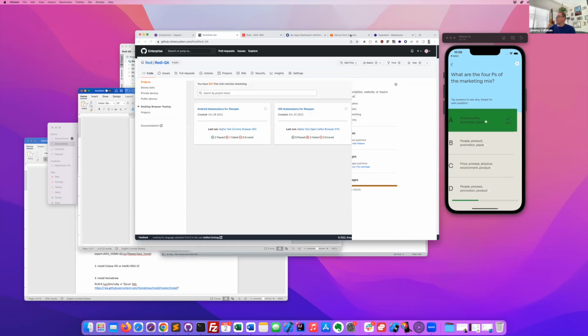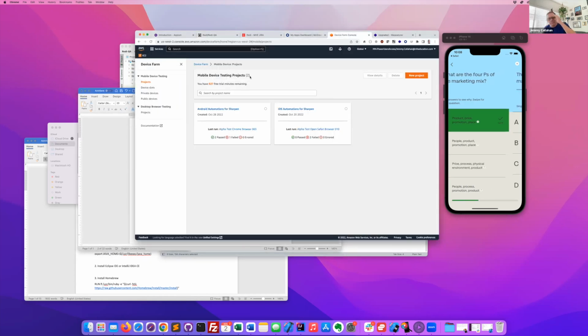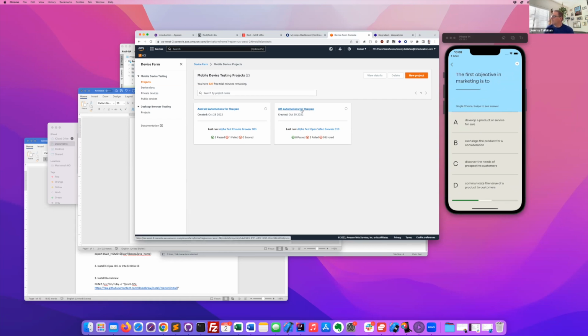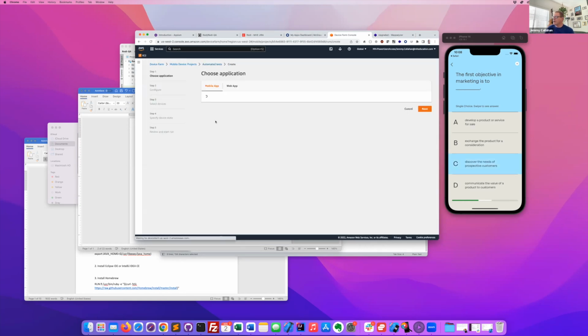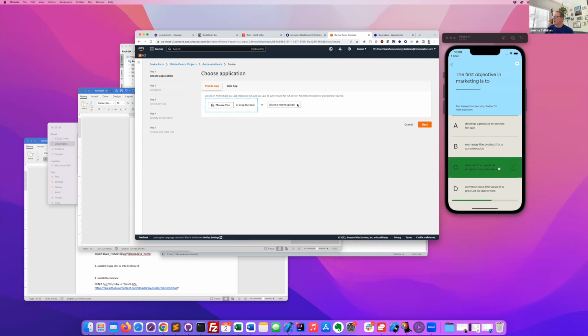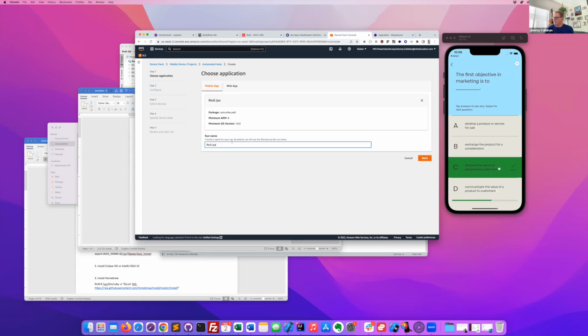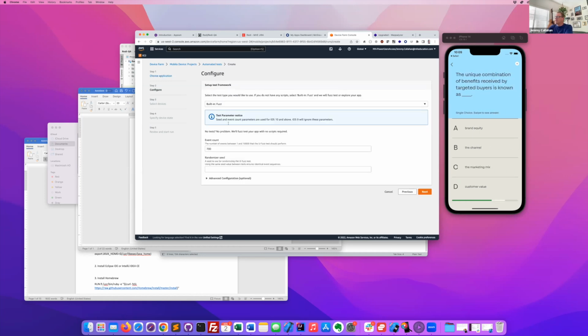AWS has something called the Device Farm. There's tons of devices you can choose from and run these. What we'll do is I'll just walk into it. When you create a new run, it asks you to upload an IPA file. And then you can just name this whatever, right?